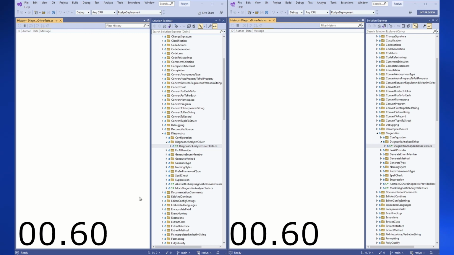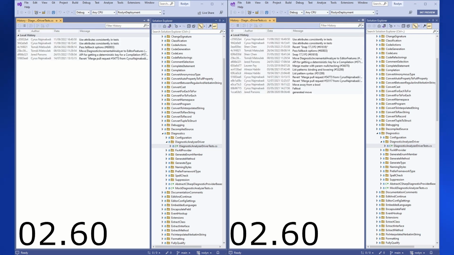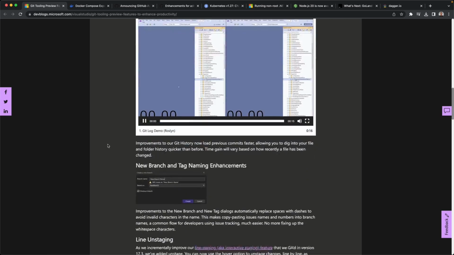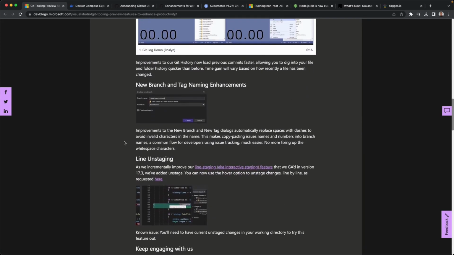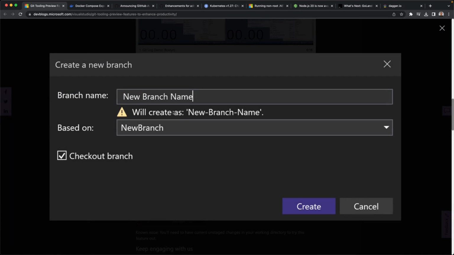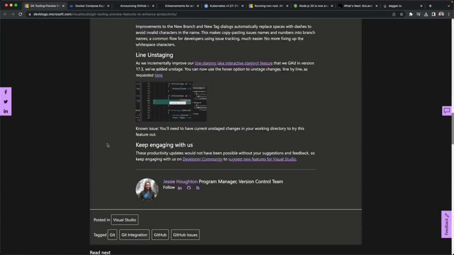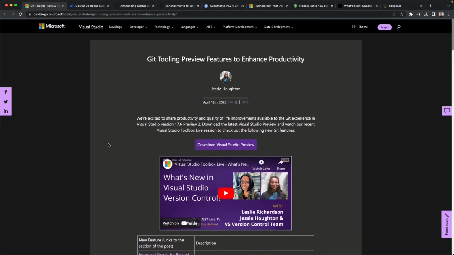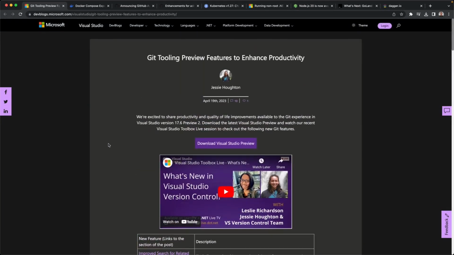So hopefully this shows up so you can go ahead and say view history. And this is obviously a performance improvement here. So you can see we're getting a faster trace into the logs that are available there. And so you can see the comparison of the old versus the new. New branch and tag naming enhancements. So improvements to the way in which we can create branches, as an example, et cetera, et cetera. So there's lots and lots of stuff there that you can go and check out. And that's all available now as part of VS 17.6 Preview 2.